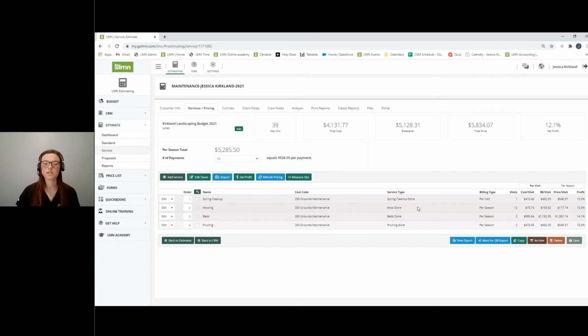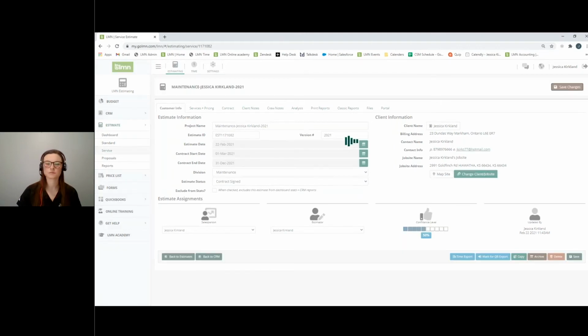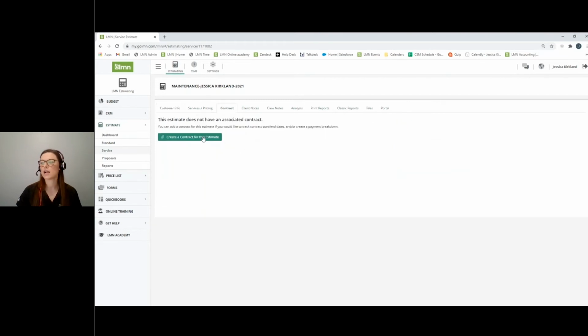So the first thing I'm going to do is go back to the customer info section in the top left corner. And under estimate status here, I'm going to change this to contract signed. This is so the system recognizes the estimate as sold and is accurate for reporting purposes. So we're then going to go to the contract tab within the estimate, and we're going to click this create a contract for this estimate button.